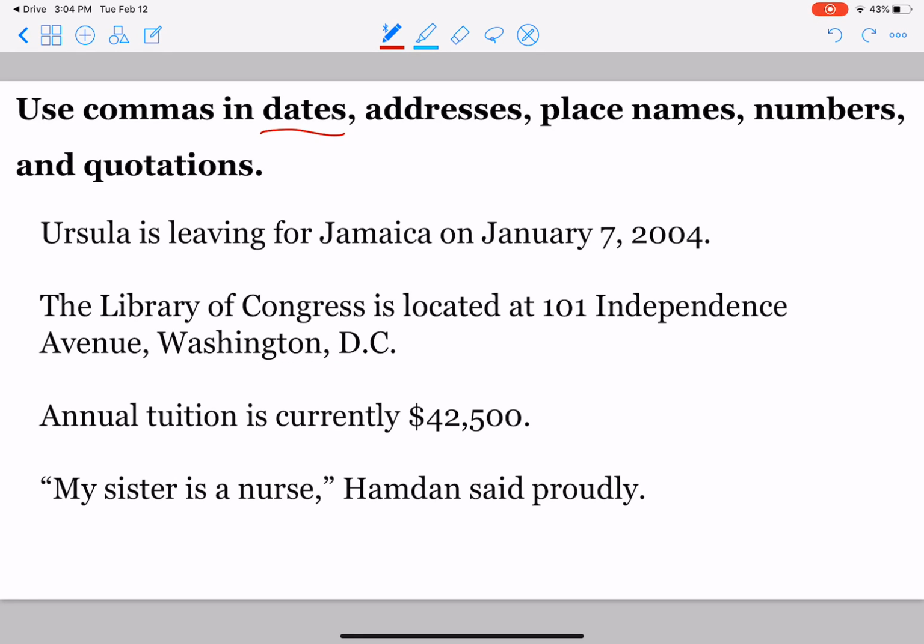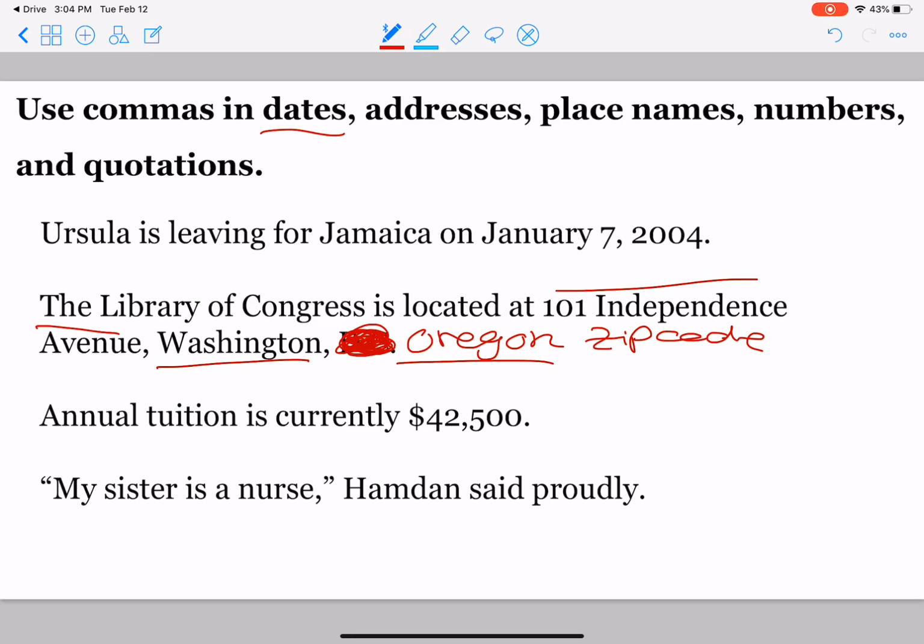Let's say the city's called Washington, and let's say the city Washington is in Oregon. So it would be 101 Independence Avenue, comma, Washington, comma, Oregon, and then zip code. No comma. Right? So it's address, comma, city, comma, state, zip code.